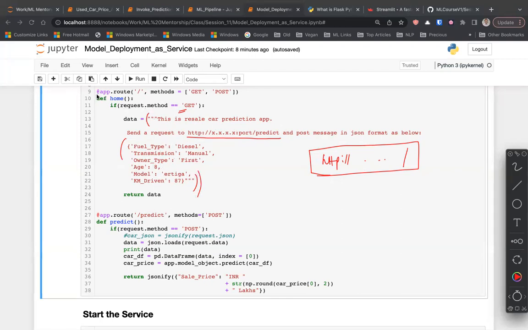We define app.route for the default page, and a method called home. When you send a request to the slash, it sends back a simple message on how to use the endpoint. Then this is the actual URL endpoint where the model is deployed. We'll create the endpoint slash predict, and this will be a POST method because we're expecting a JSON message, and we'll define a method called predict.